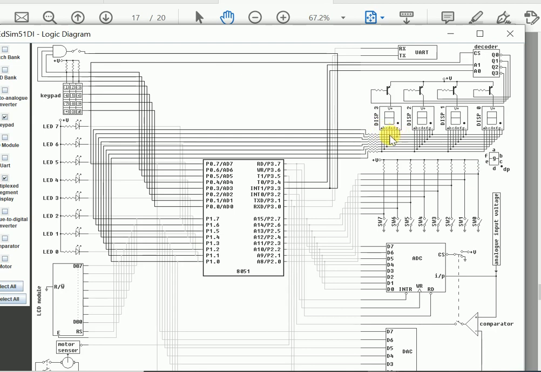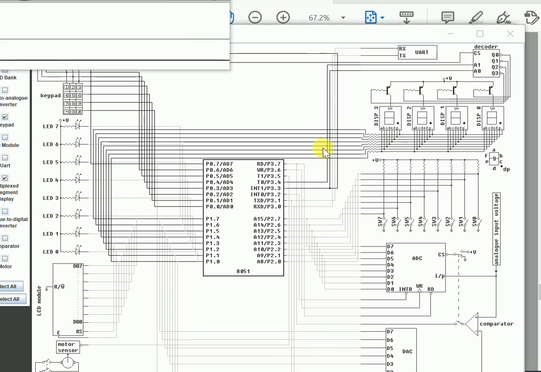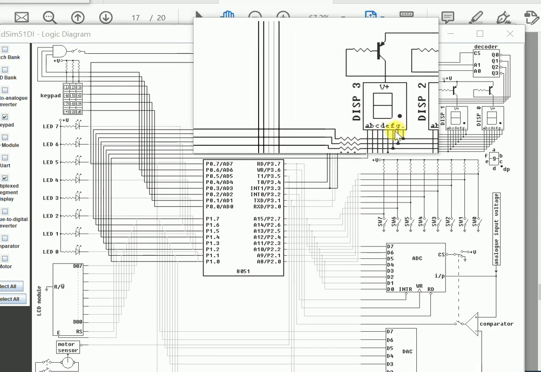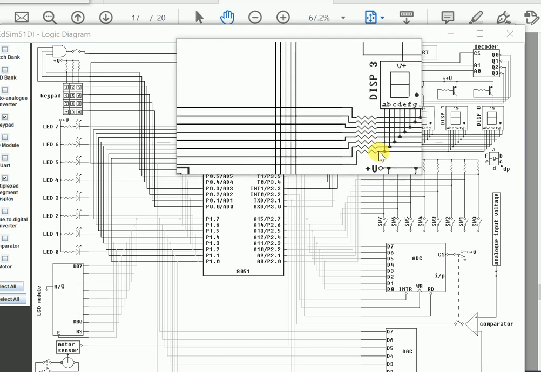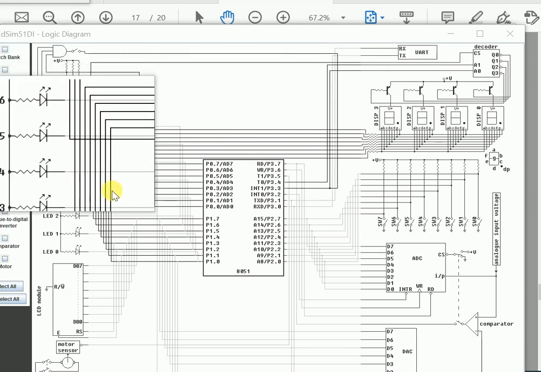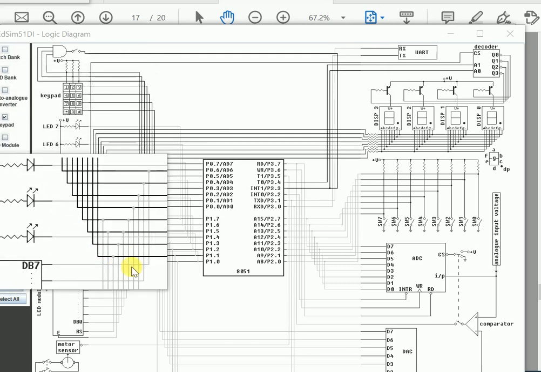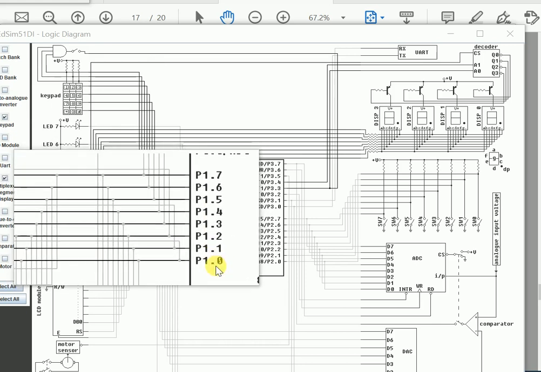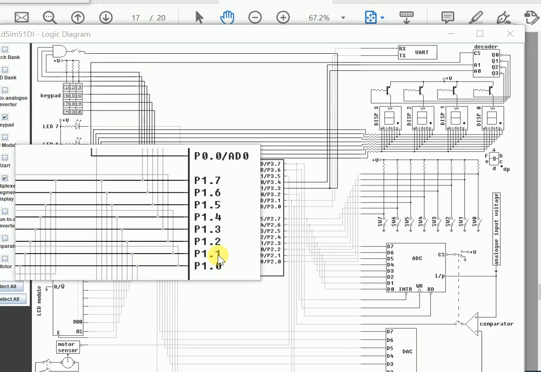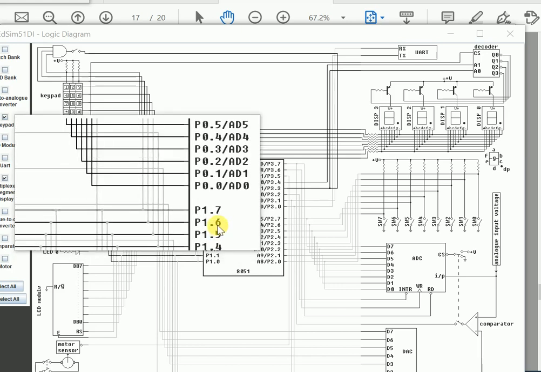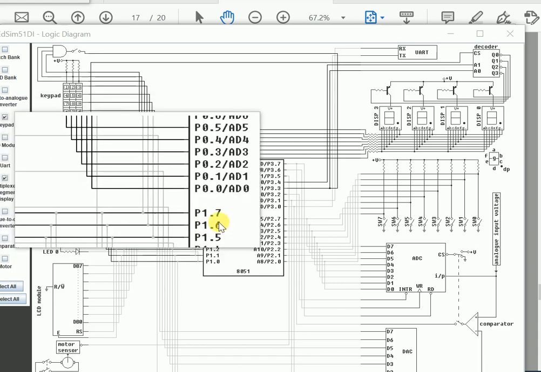I have already told you what A, B, C, D, E, F, G are. With a magnifier, can you see the A, B, C, D, E, F, G? Yeah, these are the A, B, C, D, E, F, G. So A is connected to a particular pin of the port. Let's see where it is connected. It's connected to pin number 0 of port 1. Similarly, pin number 1 would be connected to B, pin number 2 to C, then D, then E, then F, then G, and pin number 7 is also connected.